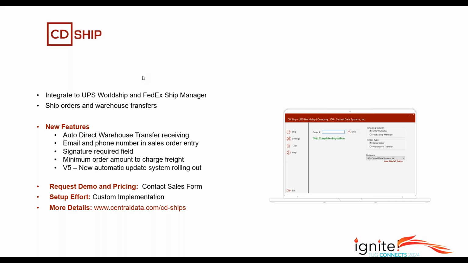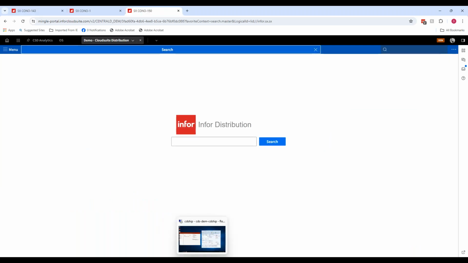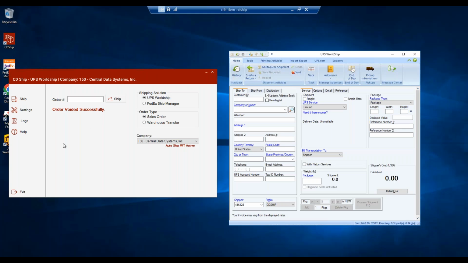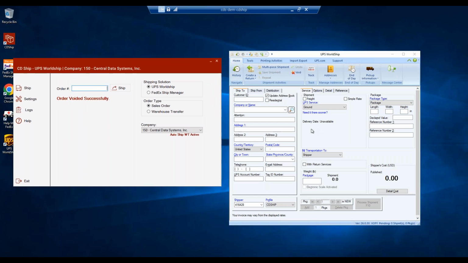This is intended to be an interface between CSD and UPS WorldShip and FedEx Ship Manager. It's not intended to do full manifesting as a solution. But what it does is we create an order within CSD. We then go out to the shipping station. So out here, just like we would at any time, this is WorldShip, right? This isn't some magic tool. This is the regular UPS WorldShip tool.